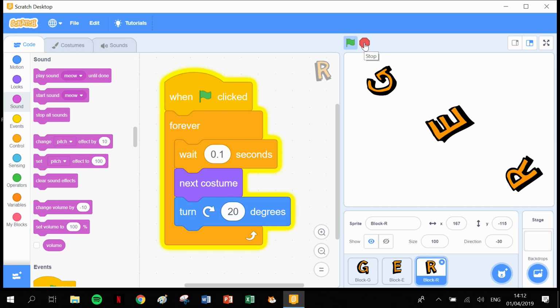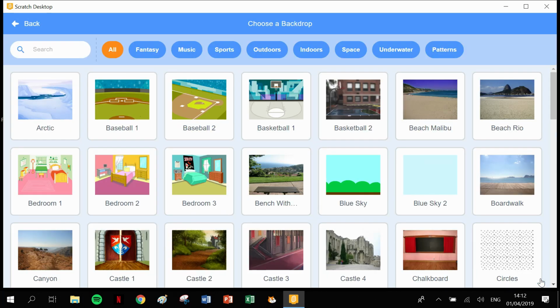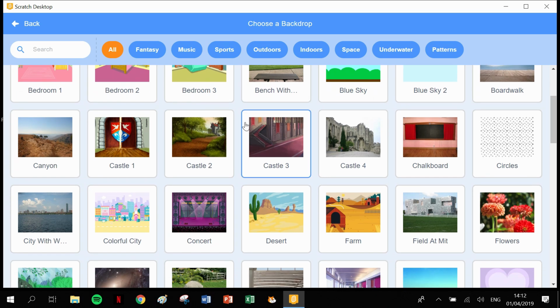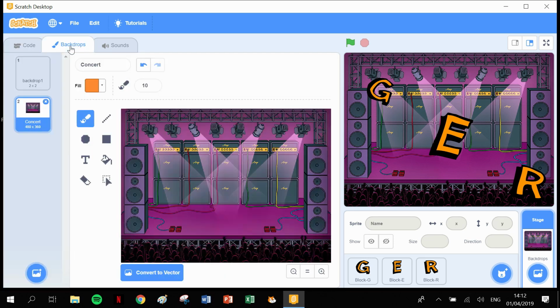Okay, so let's make this look a little better. Let's add in a backdrop. I'm going to go into the backdrop library, and I'm going to select the concert. I'm going to add something to the backdrop, because if we actually click on backdrops here, you'll see that there's the original blank one that we get. I'm going to get rid of that.